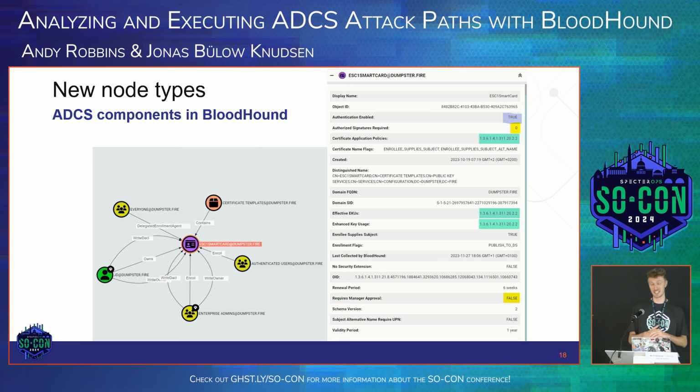It depends on the schema version and whether or not one of them is set to null. So instead of you having to learn that logic, we've included this property that just holds the effective EKUs, so you don't have to deal with that.